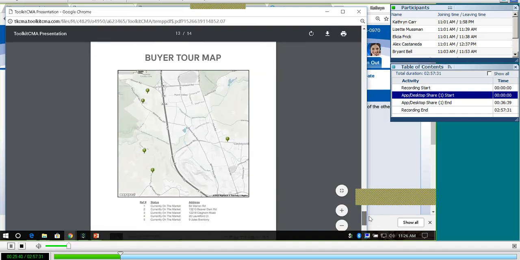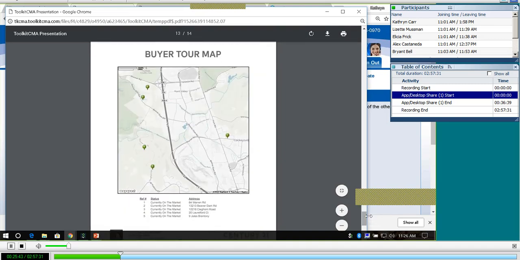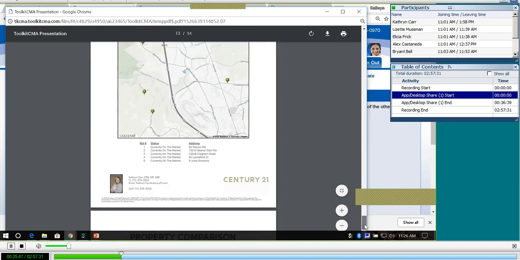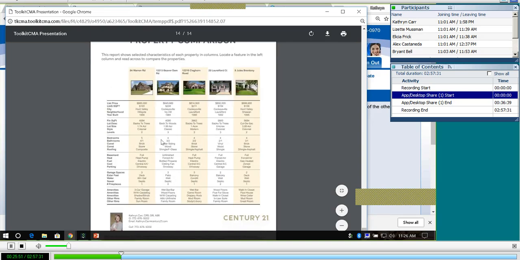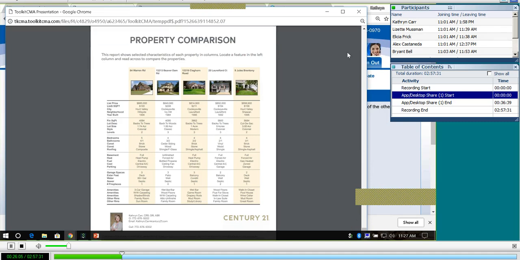And then here's the buyer tour map. So now they know the adjacent properties. I would probably go in and change my order and put that up in the front. And then here's that property comparison. The first house we showed them was a 5-bedroom. The next one was a 4-bedroom, 3-bath. This one's a 4-bedroom, 2 full bath, 2 half baths. So now they can actually see those comparisons and really be able to look at them side by side. What a great presentation, right? I think so. But anyway, it's a great thing.